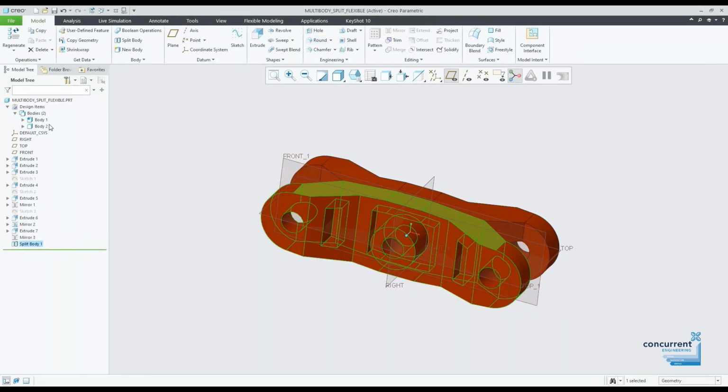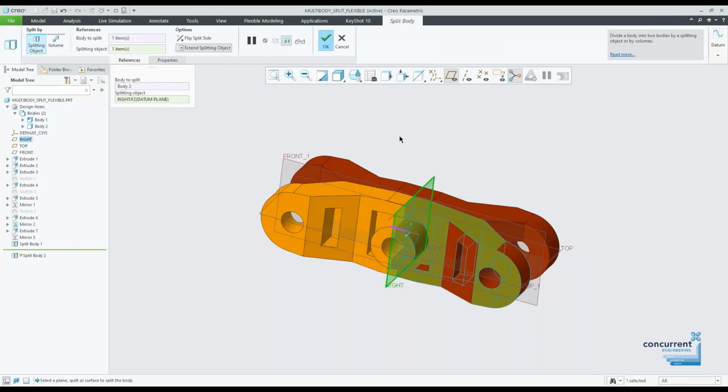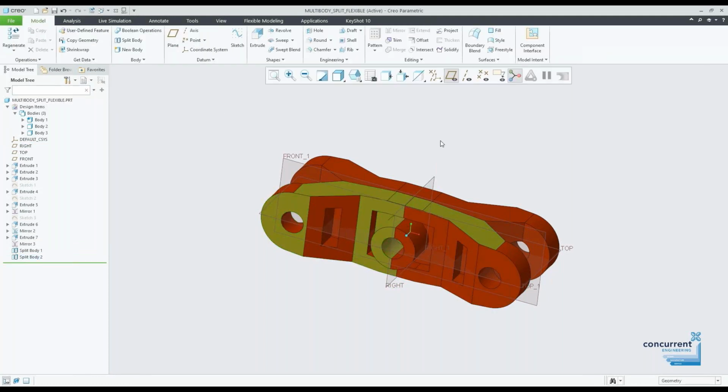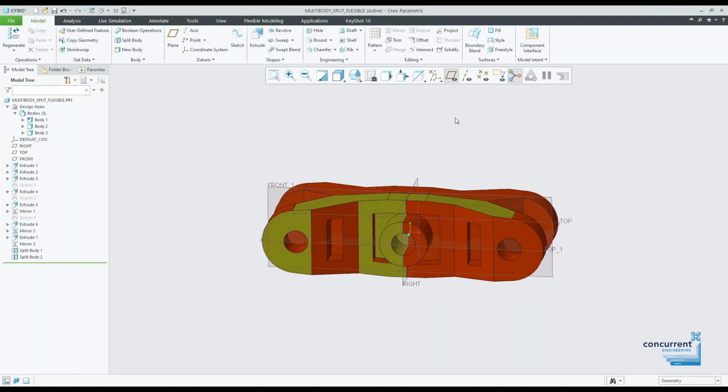If I OK that, you can see now I've got body 1 and body 2 in the design tree here. I'm then going to further split this second body in half as well. So if I go again to split body, I say I want this body split using this right datum here. Okay, so I've now got 1, 2, 3 bodies. So that's great. Now what I'm going to be doing is moving this front section down a couple of degrees.